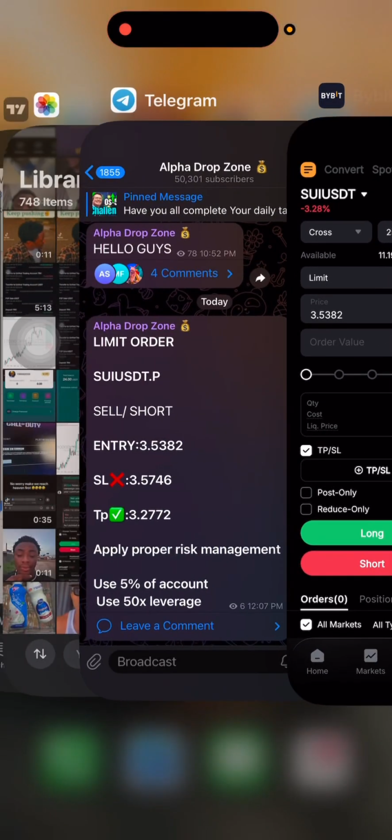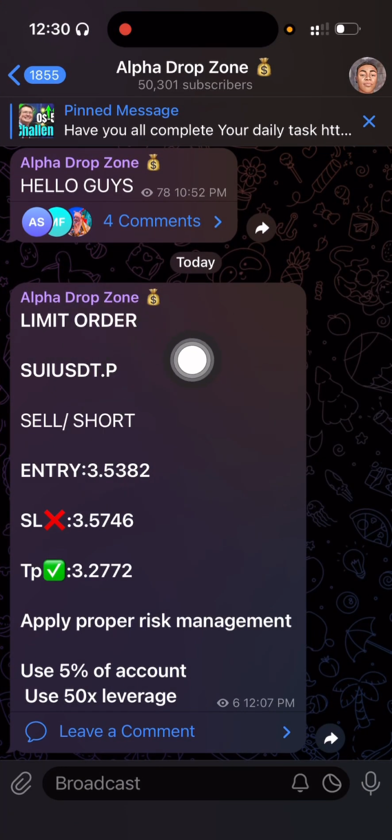If you check our trade on the official group, you're going to notice right here that we currently have it on limit. So you can see this is a limit order, and we are to enter the trade on short. Now this is our entry number.